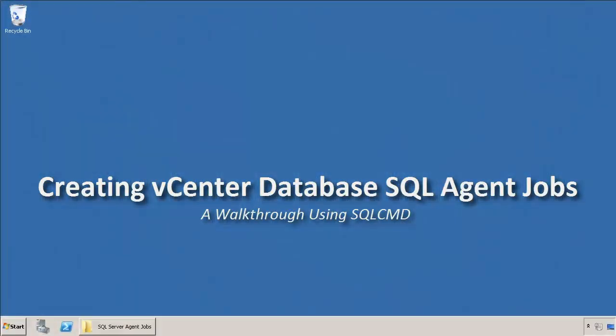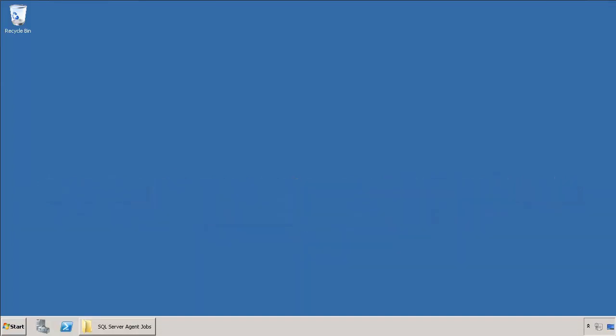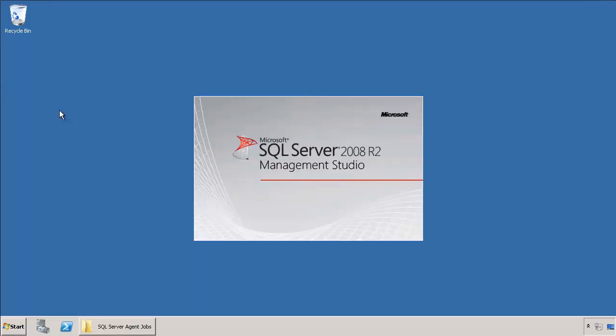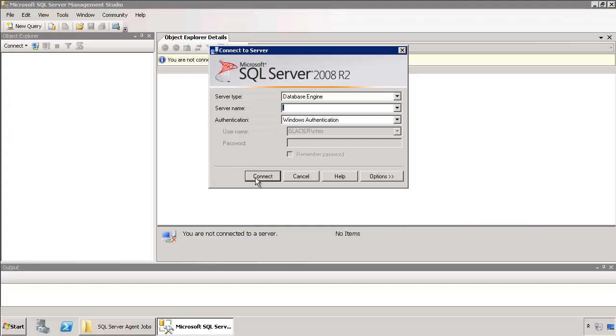Hello, we're going to talk about the fact that when you install the vCenter server and connect it to a database server such as SQL, it actually installs all these different jobs that SQL is going to use to maintain the database and keep things cleaned up. So let's launch Management Studio on my SQL server and take a look at what those jobs look like.